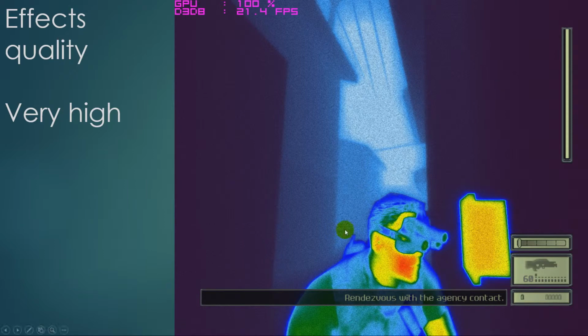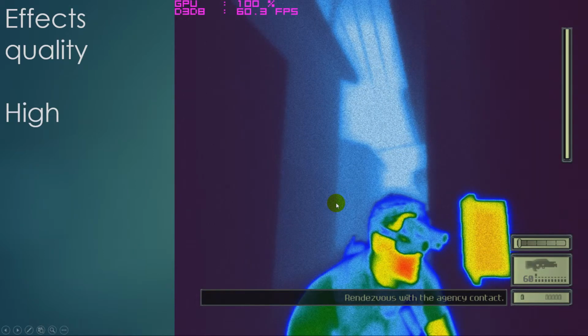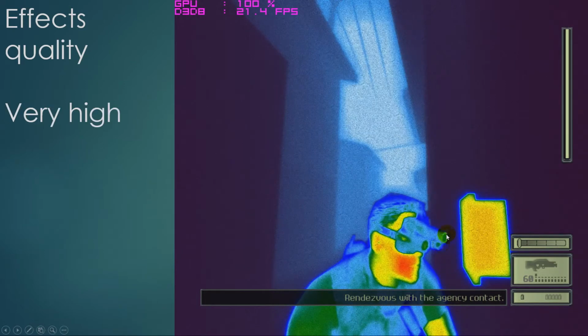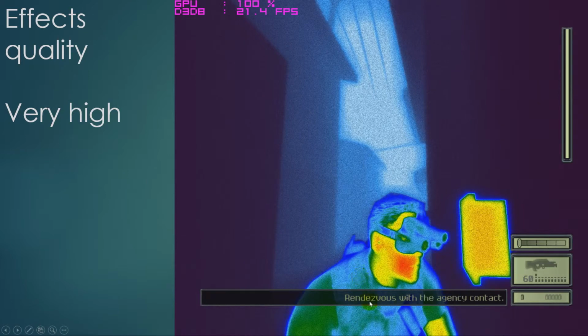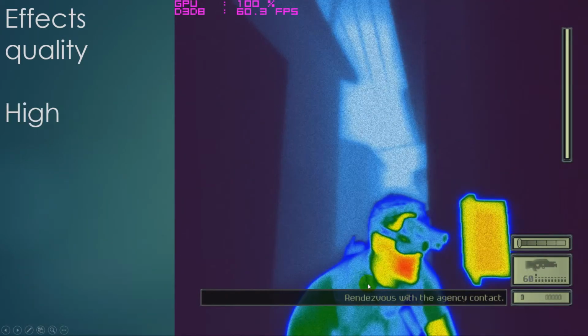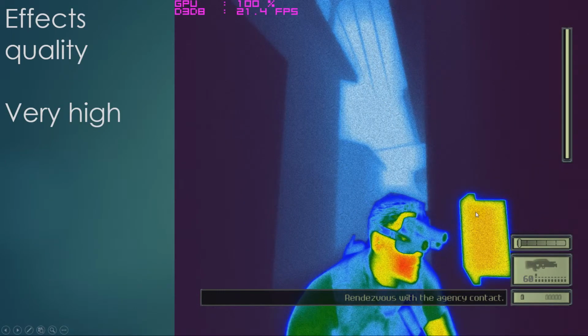So this is the effects quality very high. And let's move forward to the next slide. So here we've got very high and high. I'm just going to flick back and forth between them. We can see a lot more detail here. For example, that detail here gets a bit blurred out. There's some detail on the vest that also gets blurred out. It's basically just a blurrier version.